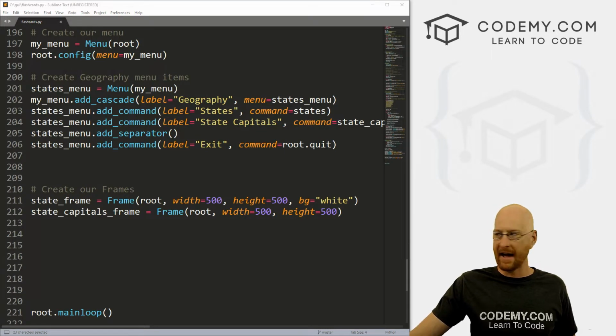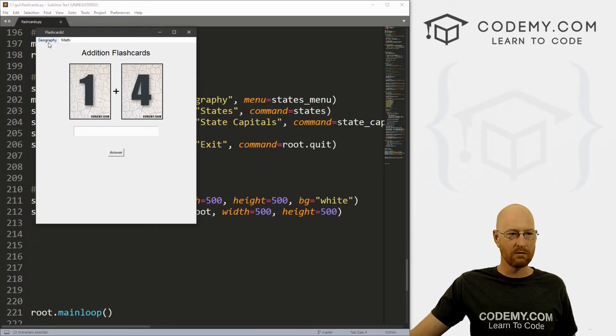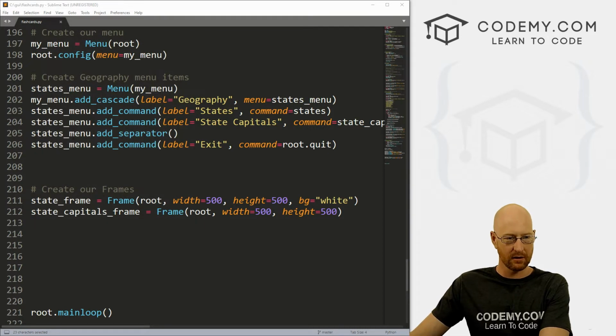And now we need to add a menu item. Right now we've only got geography. We need to add this math menu item, and then at least for now, just start the addition flashcards. We'll do subtraction, multiplication, division, all that later. But for now, we're going to start with the addition. So I'm just going to go ahead and close this.